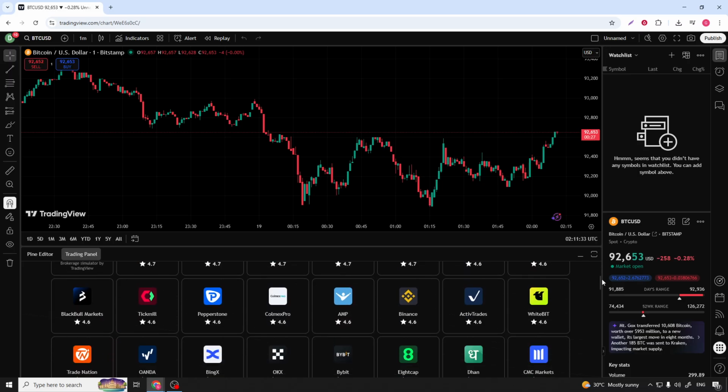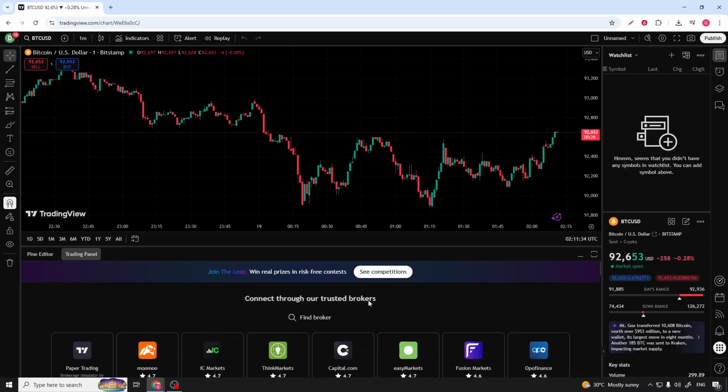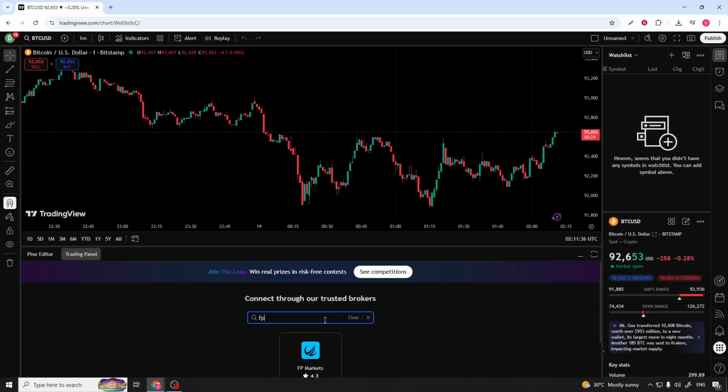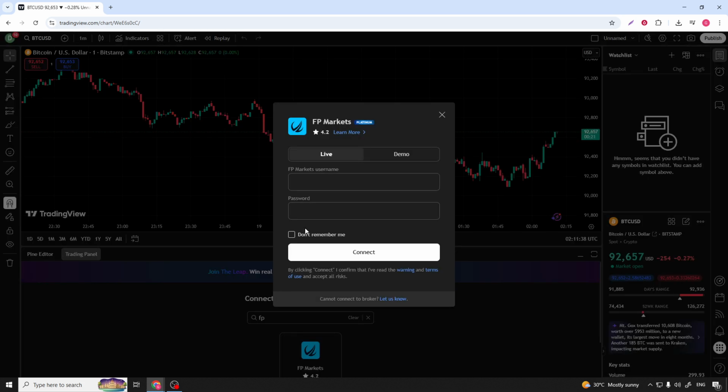Scroll through this list and look for FP Markets. The list is usually organized in a simple, readable way, so take your time to scan down carefully. If your version of TradingView includes a search bar in this section, you can type FP Markets to find it faster. Once you locate FP Markets, click on it. This will bring up the connection window where TradingView will ask you to connect your broker account.